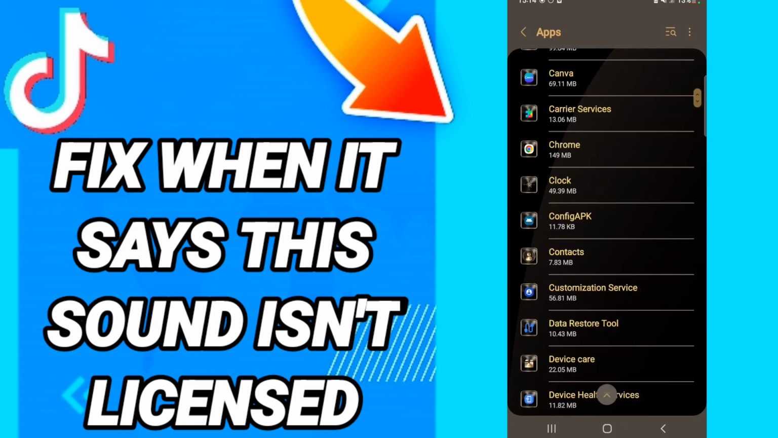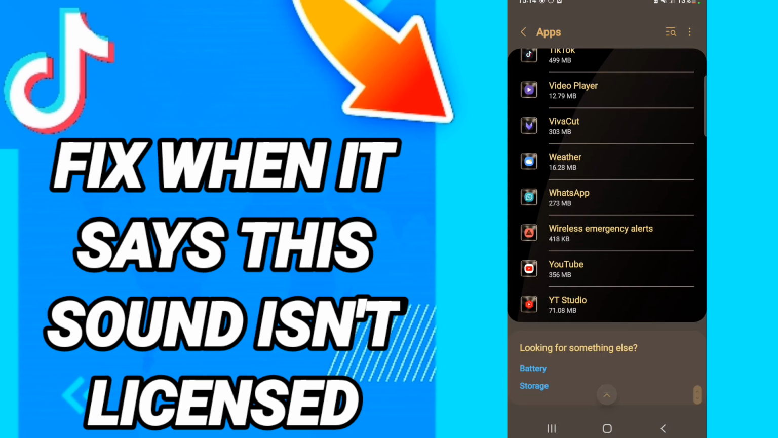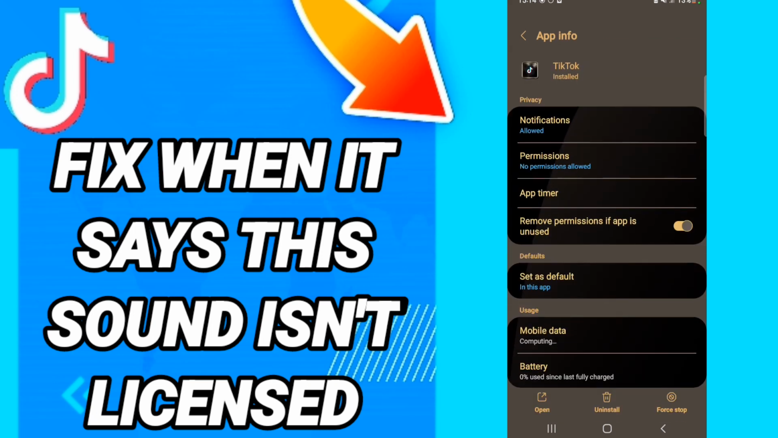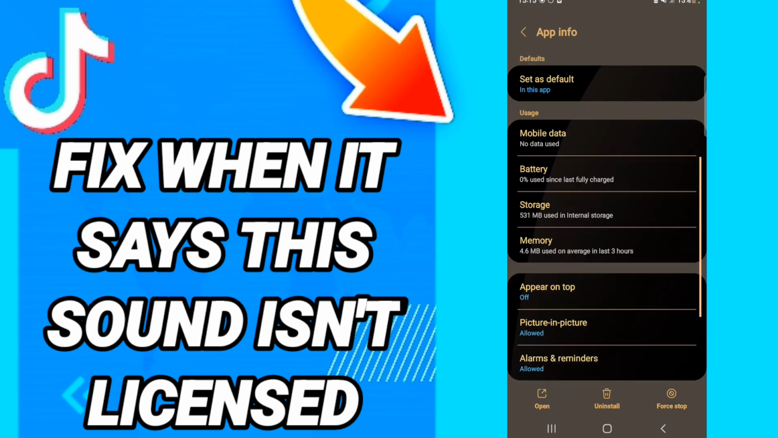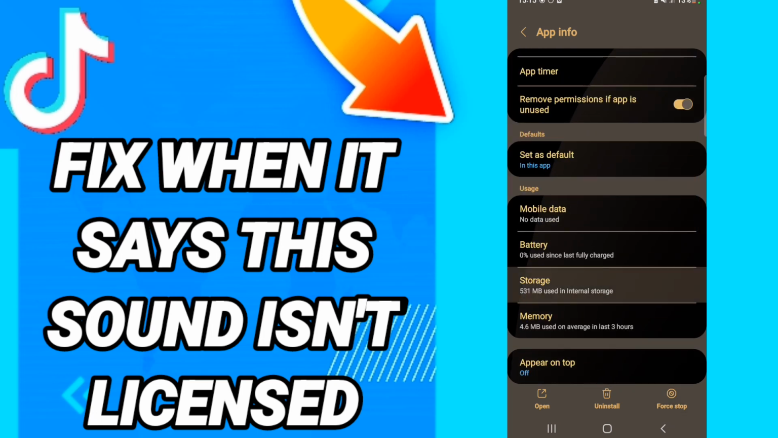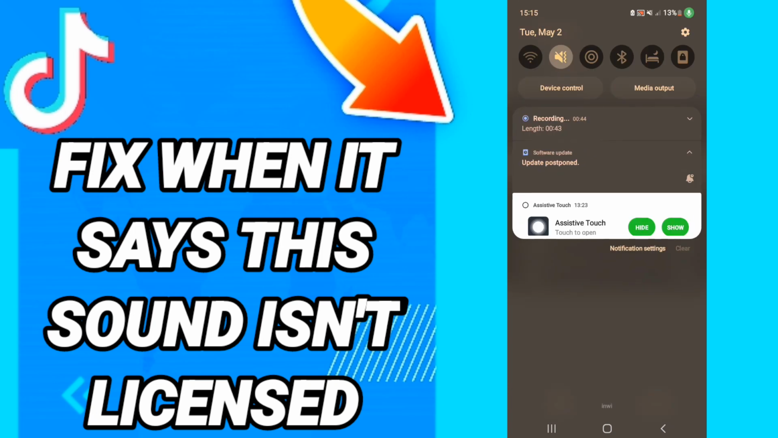When you see this list, you will go down to find the application of TikTok and you will enter here. Then in this page you will click stop. When you end this, you will enter storage. After that you will click clear cache. Then you will click clear data. And when you end all this, you can turn off your phone.